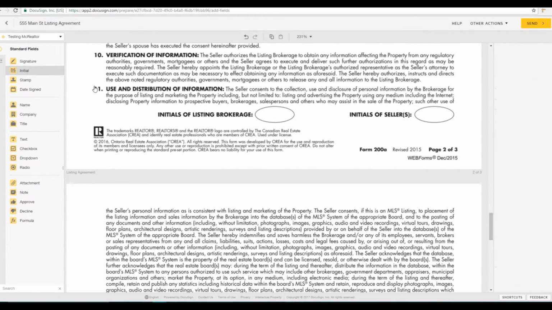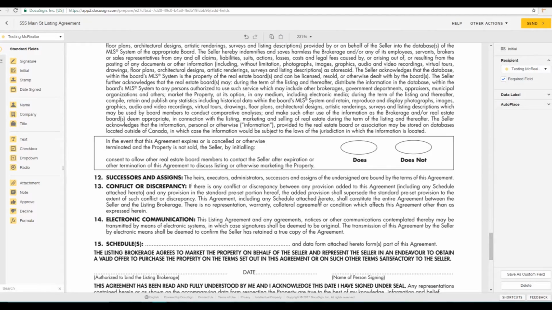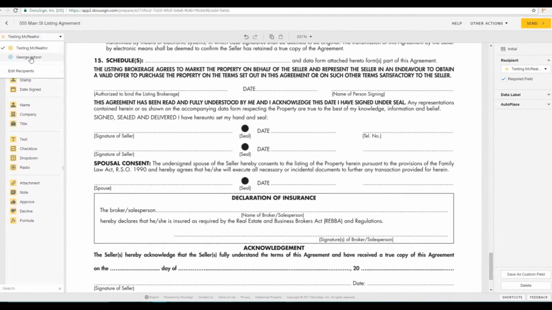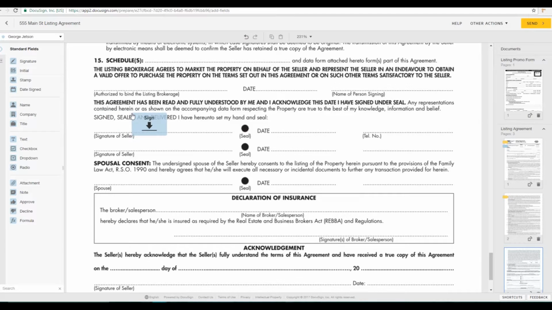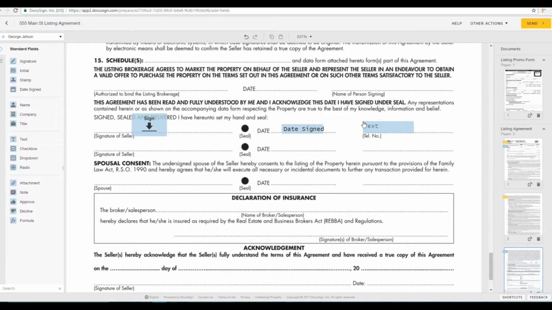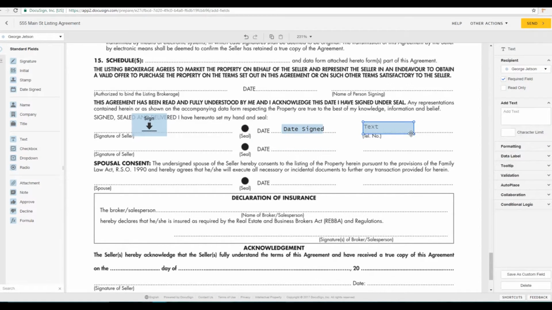So we'll also have sections for signature and date. If we want to add our seller's signature, drag and drop. And we'll also have our date signed. And if we want somewhere for our client to fill out text, we can just add a text box, and this is where they can fill out their phone number.